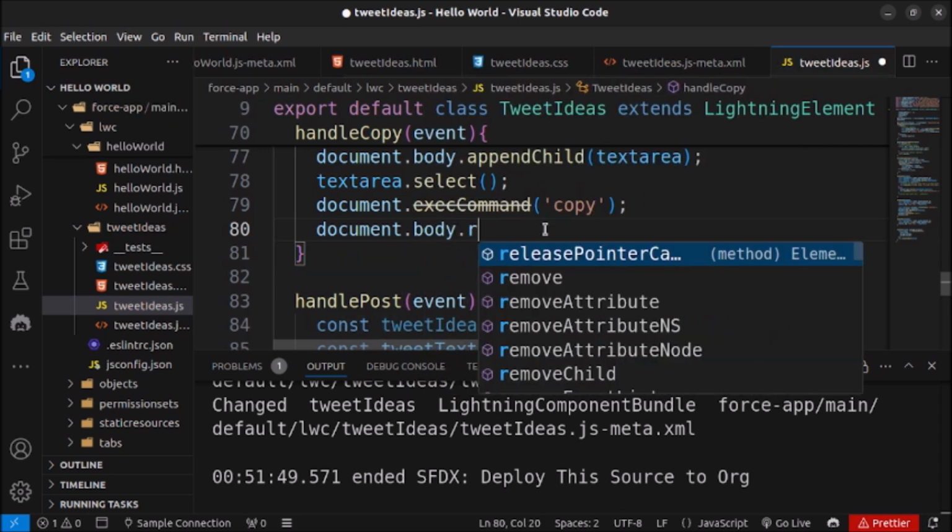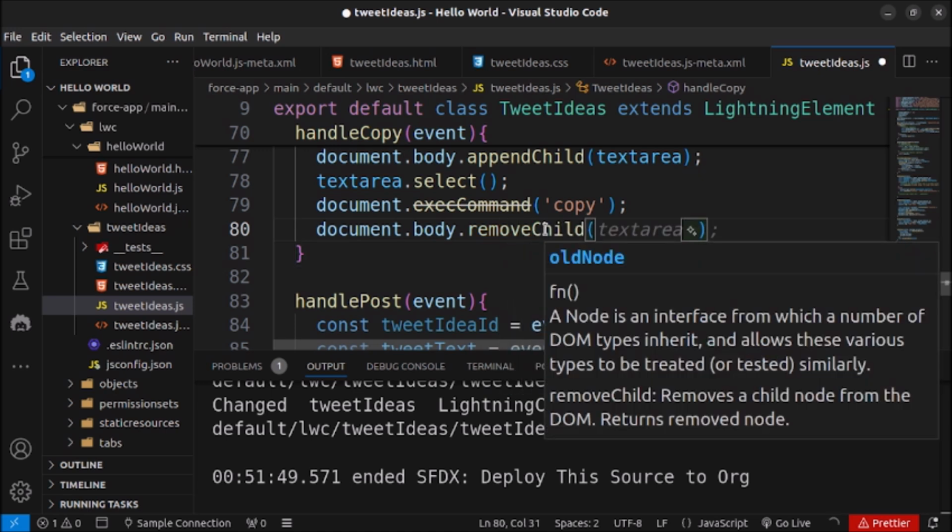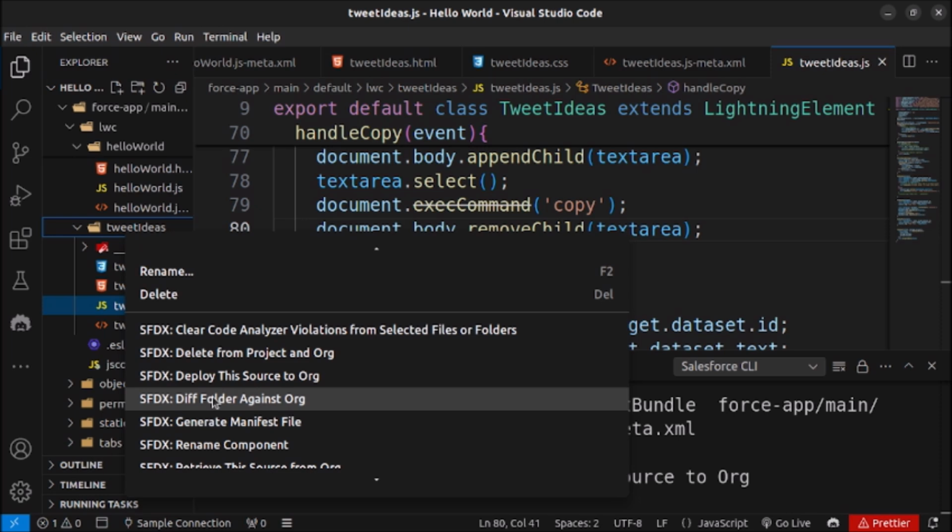So document dot body dot removeChild, and here we will pass textArea. Let's save this code and deploy to Salesforce.